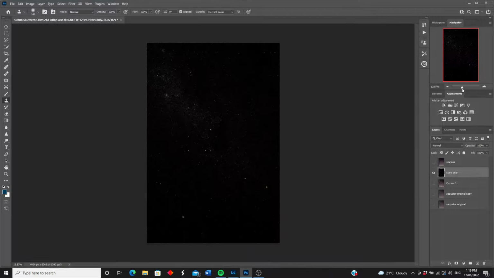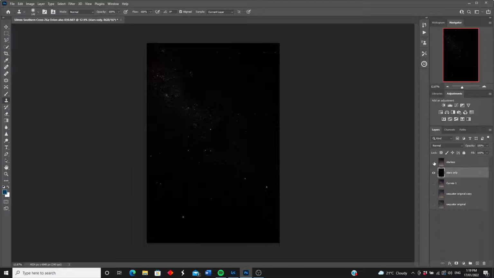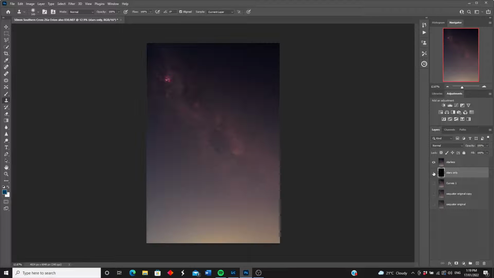Now, why did I go to all that trouble? I've got an image with just nebula and an image with just stars. Well, the answer is pretty obvious, really. I can actually edit both of those separately and do what I want to with either of those layers without affecting the other layer. So, in practice, what does that mean?